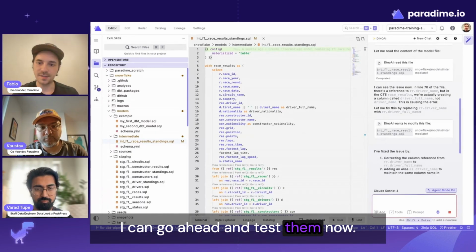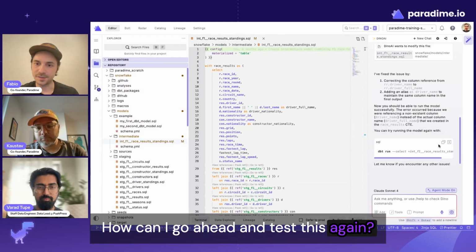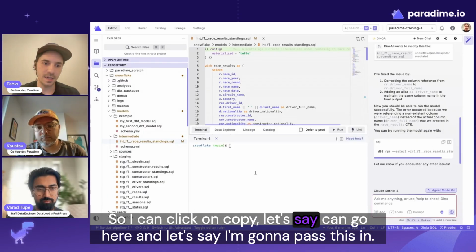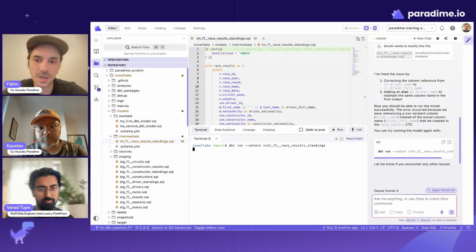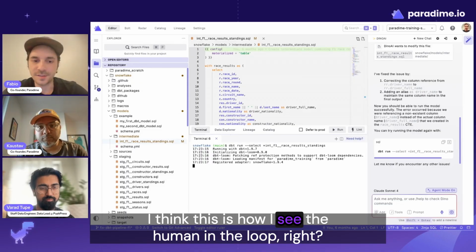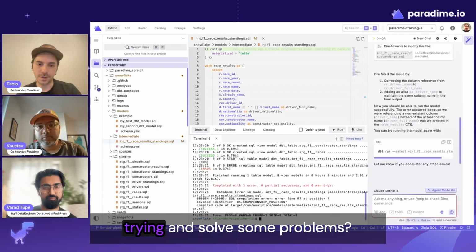I can go ahead and test them now. And it's also providing me the actual command, right? How can I go ahead and test this again? So I can click on copy, go here, paste this in, and let's try and run it. And I think this is how I see the human in the loop, right? How can you work with AI to test things to make sure that we solve some problems?